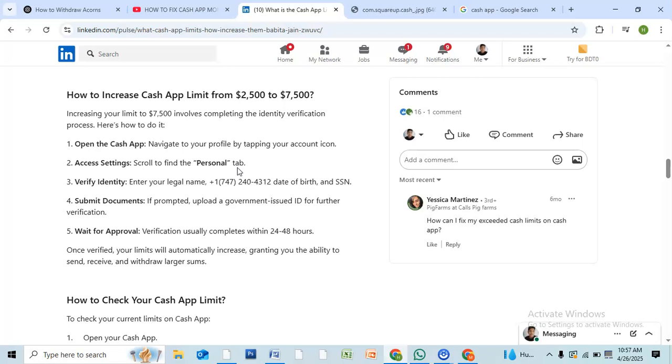Cash App will ask for your full legal name, your date of birth, and the last four digits of your Social Security number. In some cases, Cash App might ask you to upload a photo of a government-issued ID like your driver's license or passport. Just follow the on-screen instructions and take a clear, well-lit photo.